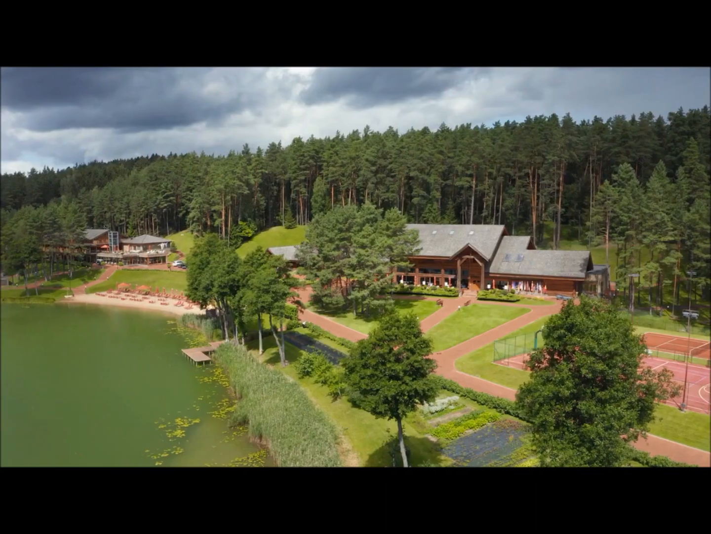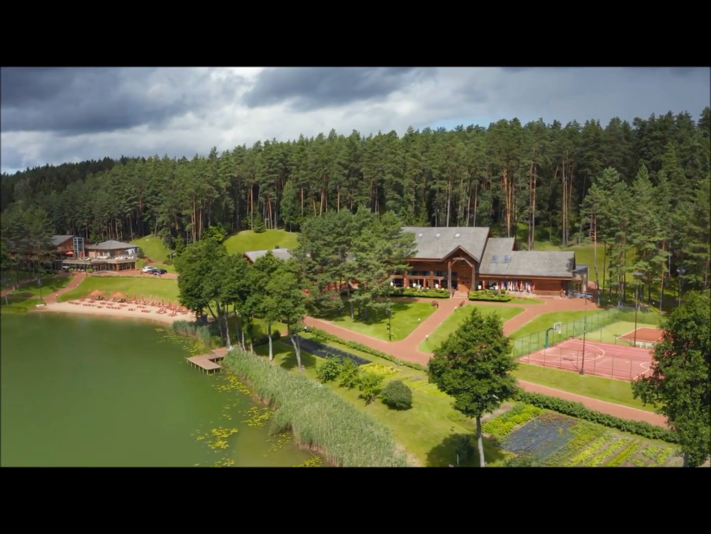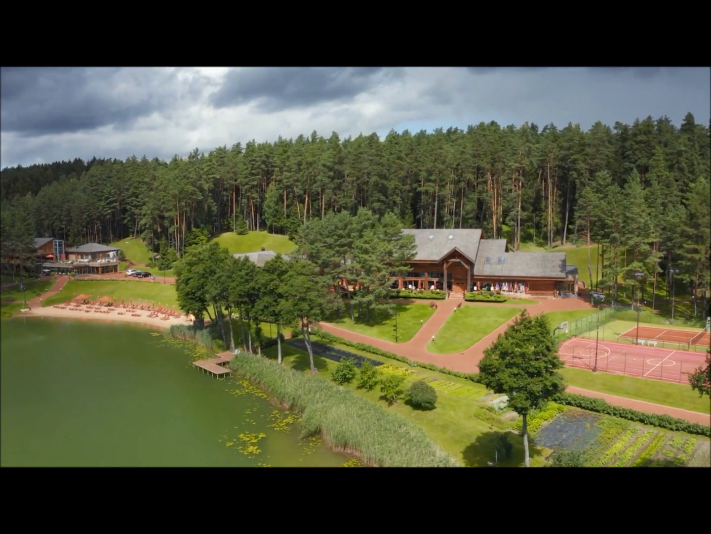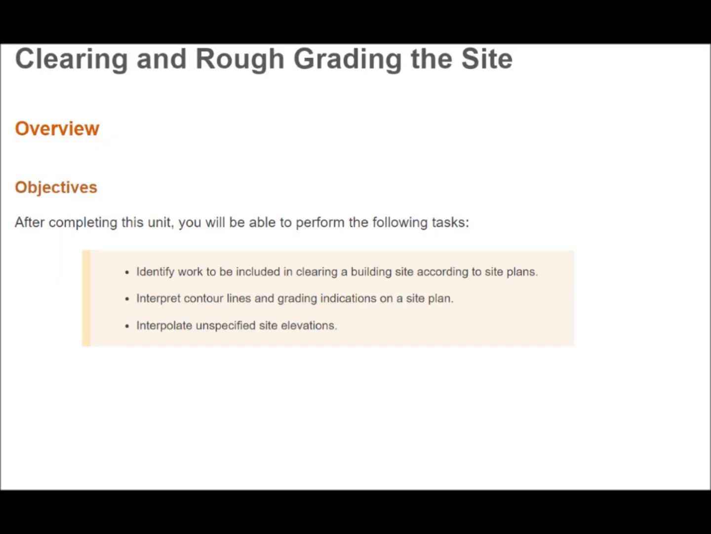This lake house was designed as a vacation home on a lake. The design is moderately complex, involving several floor levels and some interesting construction techniques. Clearing and rough grading the site.